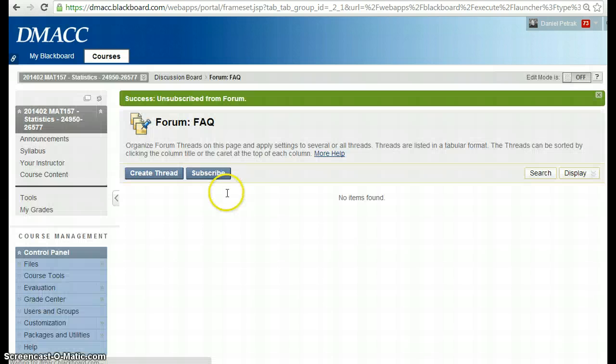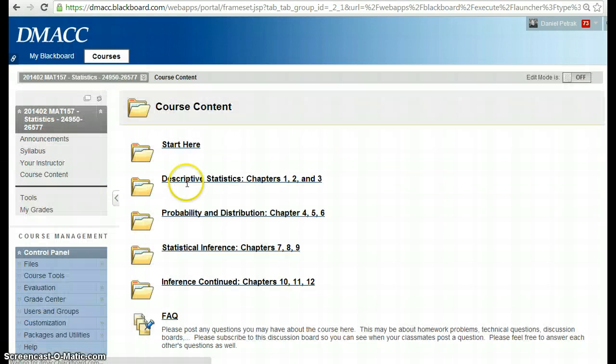And a subscribe button. So if anybody in the class posts a question, like a homework question, a question about discussion boards or just technical problems, whatever it is, then you would also get that information and you can all reply to each other here too. So this is like a free forum for everyone to contribute. All right, and that's in the course content folder here right at the bottom. We put that because that will be used the entire semester. And I'm going to go into chapters 1 through 3.